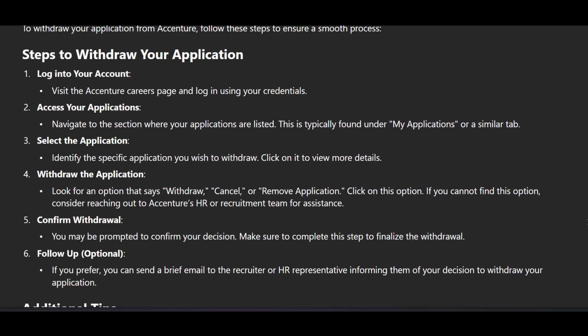Navigate to the section where your applications are listed. This is typically found under My Applications or a similar tab. Identify the specific application you wish to withdraw. Click on it to view more details. Look for an option that says withdraw, cancel or remove application.